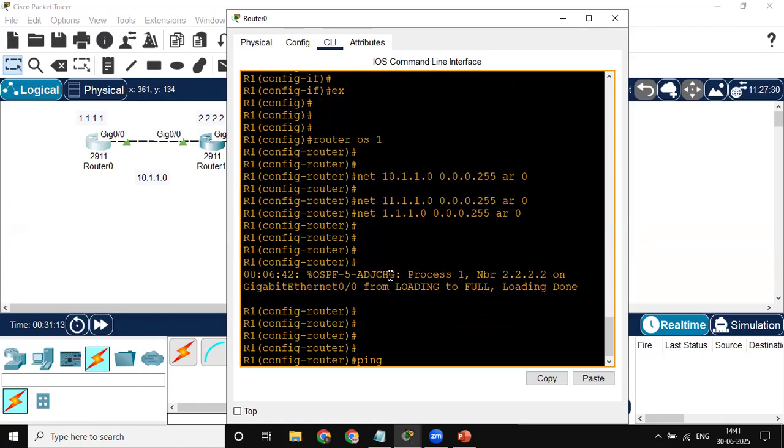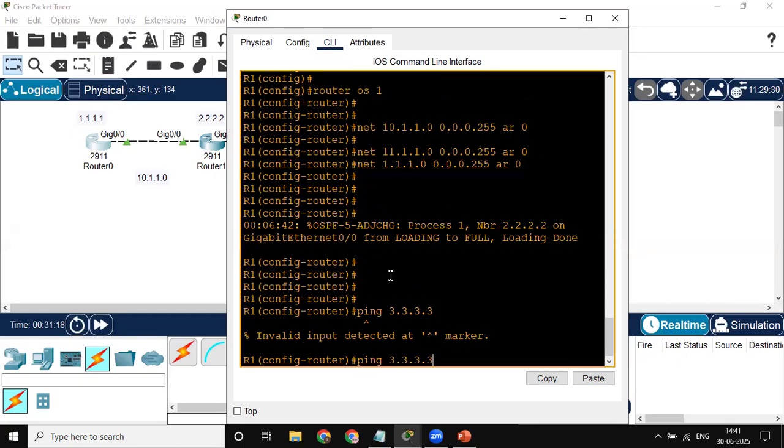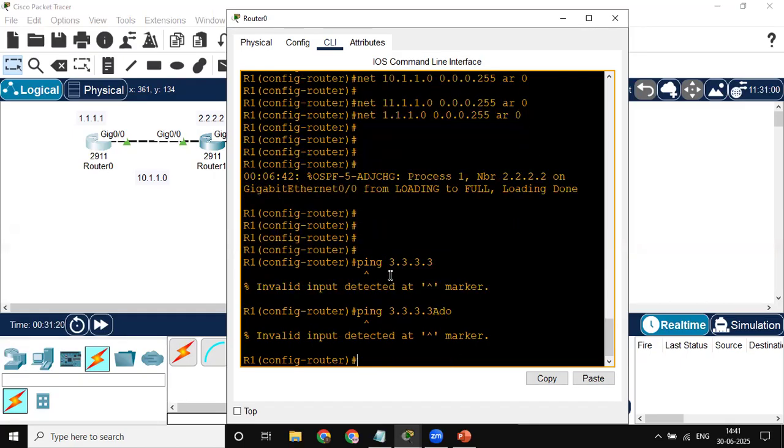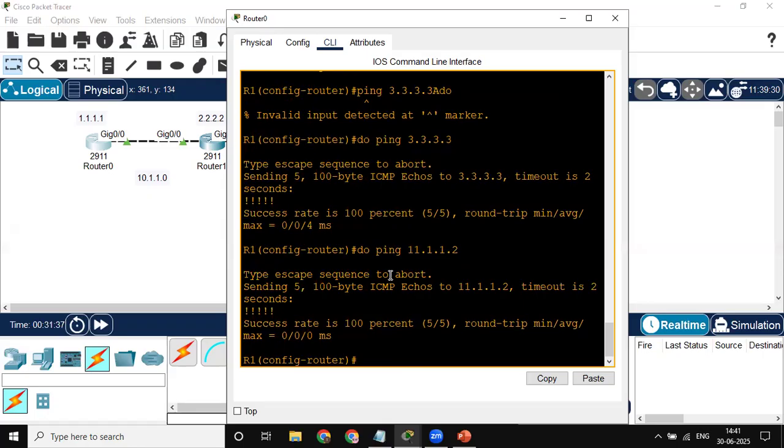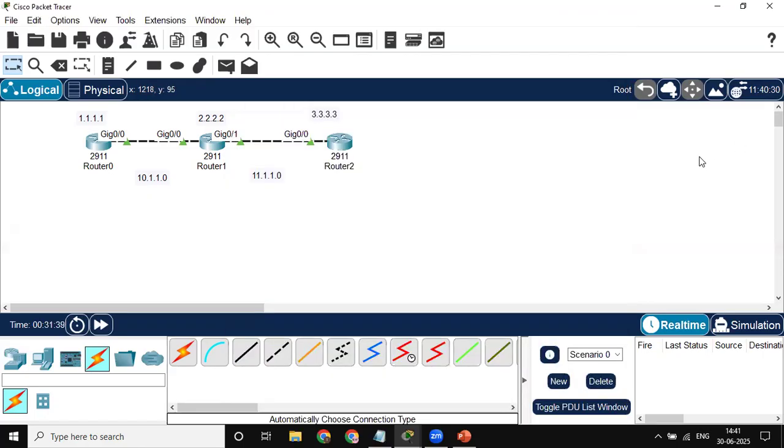And then, now say ping 3.3.3.3. Okay. So ping, I'll say do ping, and the physical interface 11.1.1.2. That is also pinging. Okay. So this is how you can do OSPF basic level routing. This is just basic. Now I will teach you the important topics.